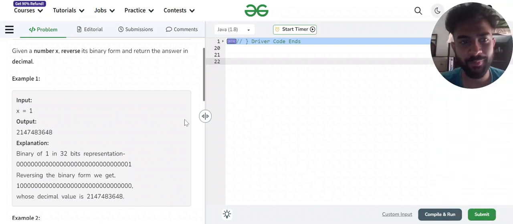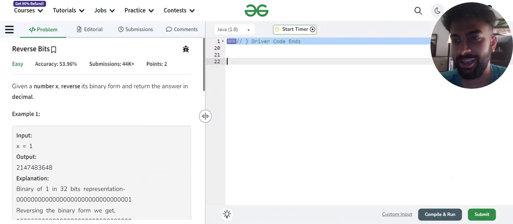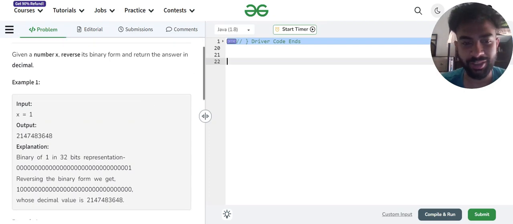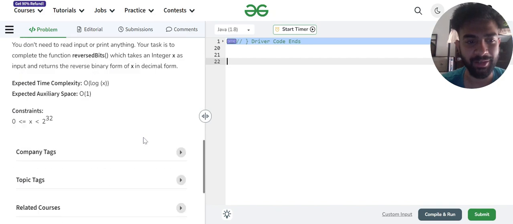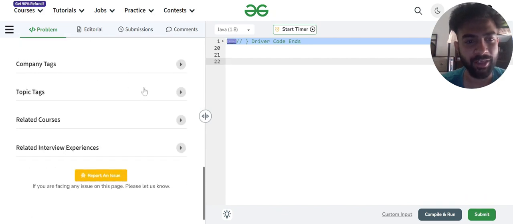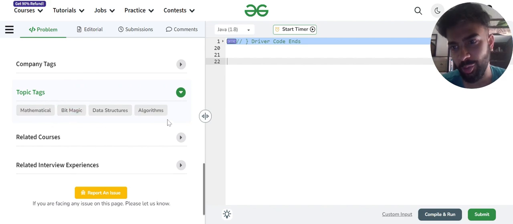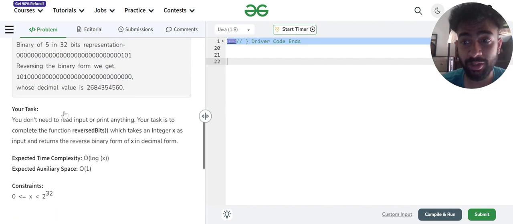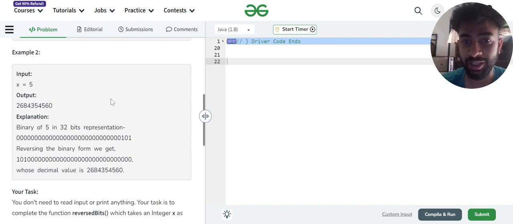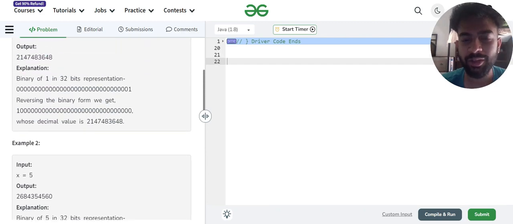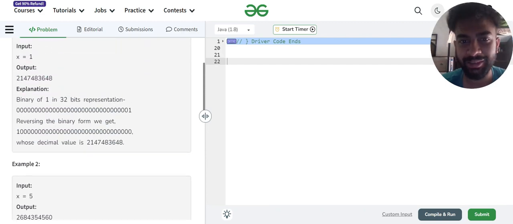Today we are solving a problem on reverse bits. It's a very interesting problem. In order to understand reverse bits, there are some mathematical terminologies, and a mathematical way of doing this. If you see the topic tags of reverse bits, it says mathematical, bit magic, data structure algorithms. But I'm going to explain a new trick in which we can do this using the string class or a string builder class. The string builder class makes this very simple. Okay, so let's go with that.